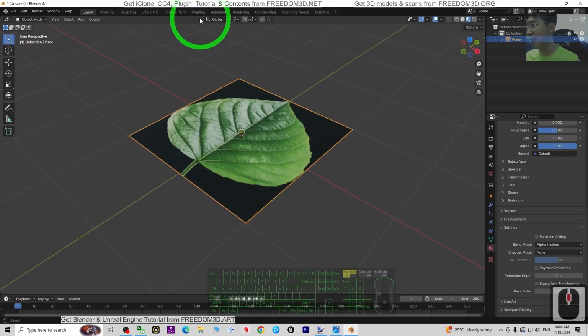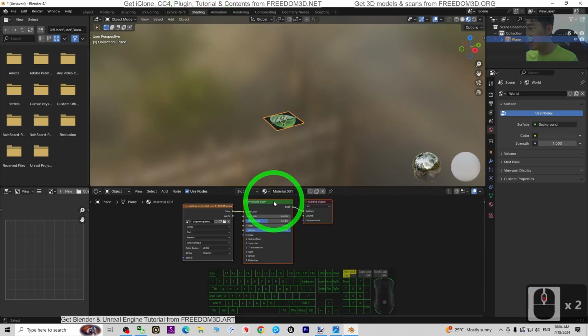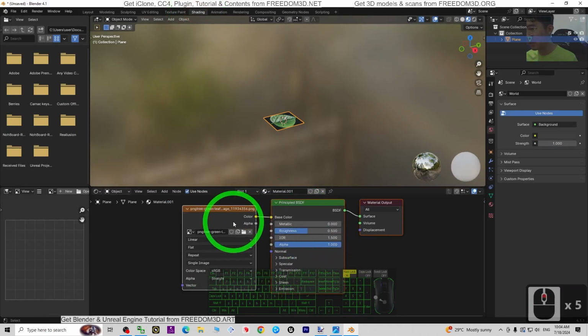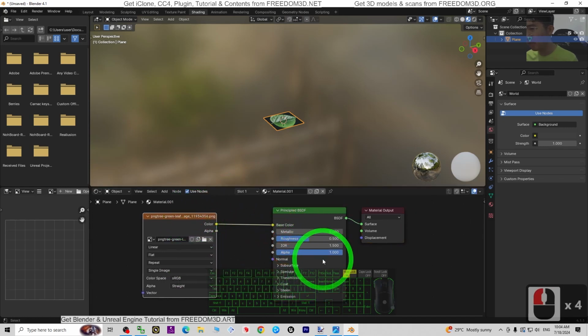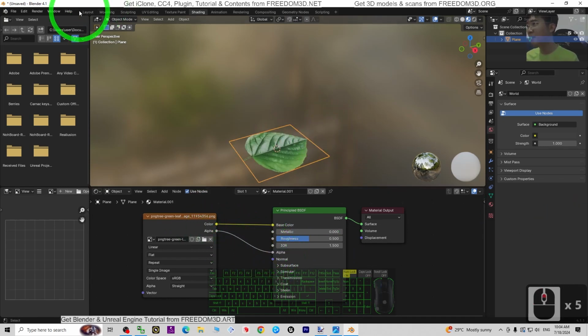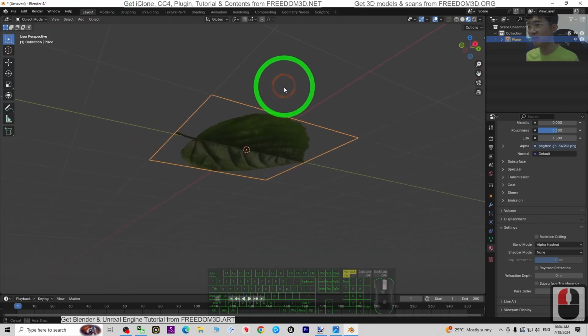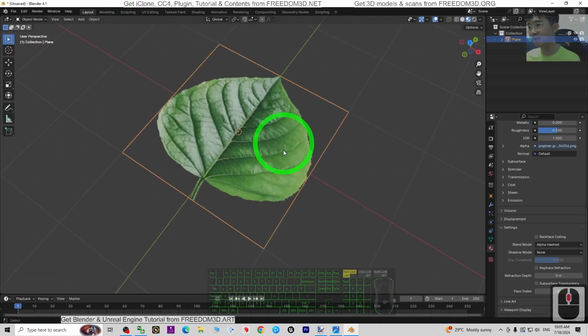Just go one more step, go to the shading. Then here you should be able to see the alpha. The alpha is here. Click, click, drag it. You can just drag the alpha and connect it to the alpha. Then back to the layout, you should be able to see this leaf already has the transparency on this side.